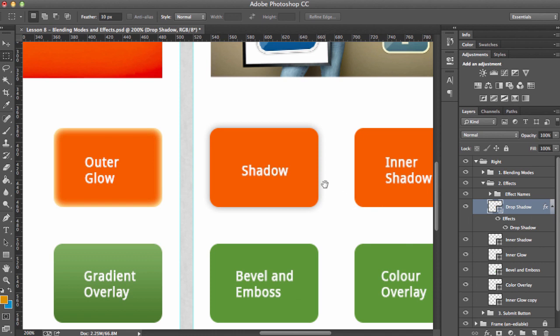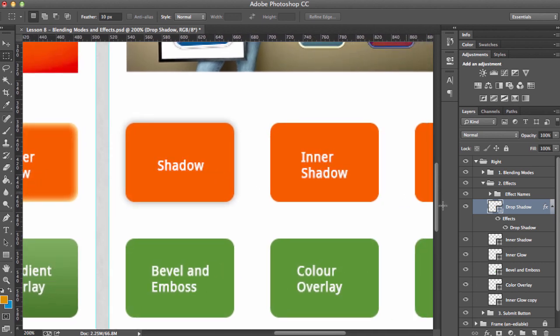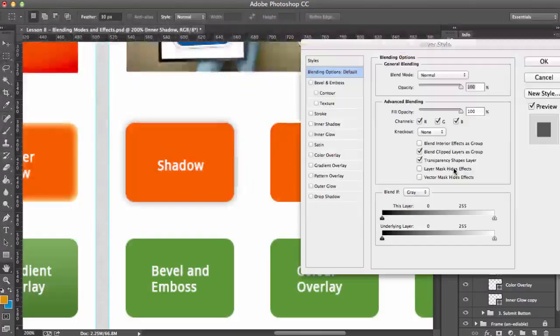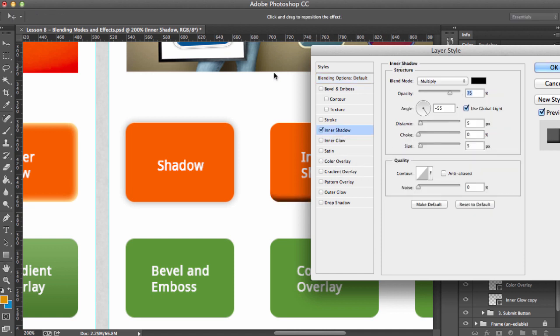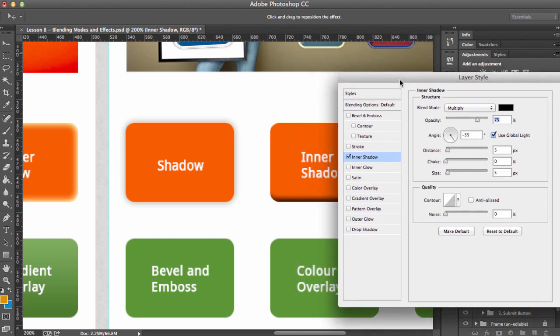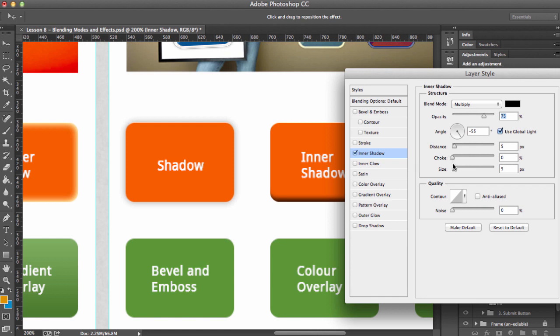The next one is an inner shadow. These can be quite useful if you want to make buttons look as though they've been pressed. If you just right click, blending options, and again we're going to click on the word, not the box, so inner shadow like that. And I'm just going to move this down like that. Now with this one you can make it look really real. So if you just do the size of say 1 and then turn down that opacity, you get this lovely effect like this.